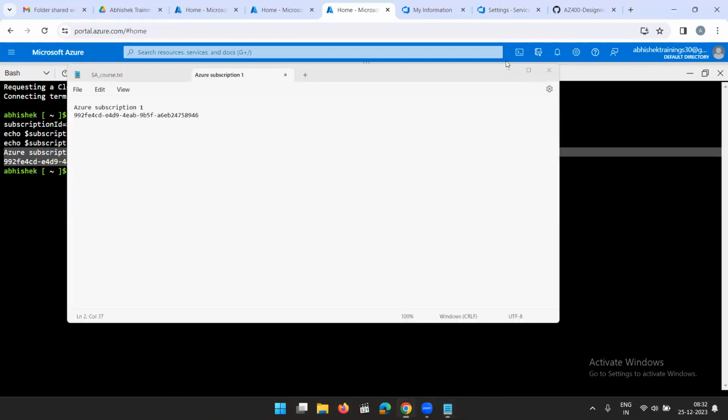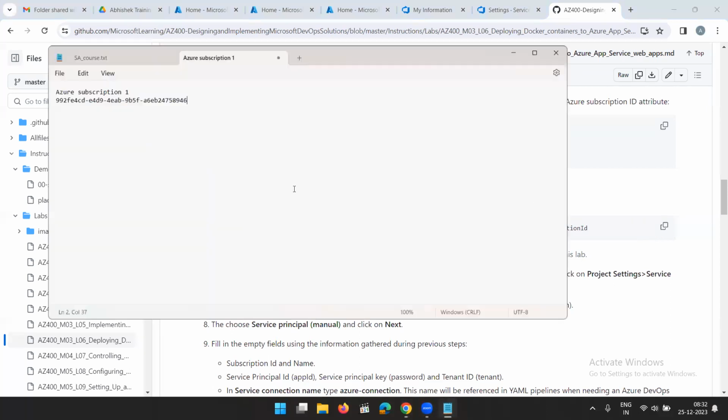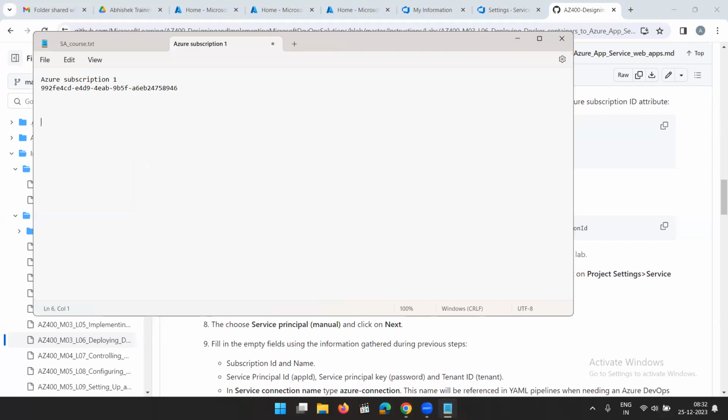Paste it here. Go back, I'll copy this command. Go to the notepad. See, now az ad sp create-for-rbac. The name of the SP which they are creating is SP-AZ400, and the role they are giving is the contributor role.